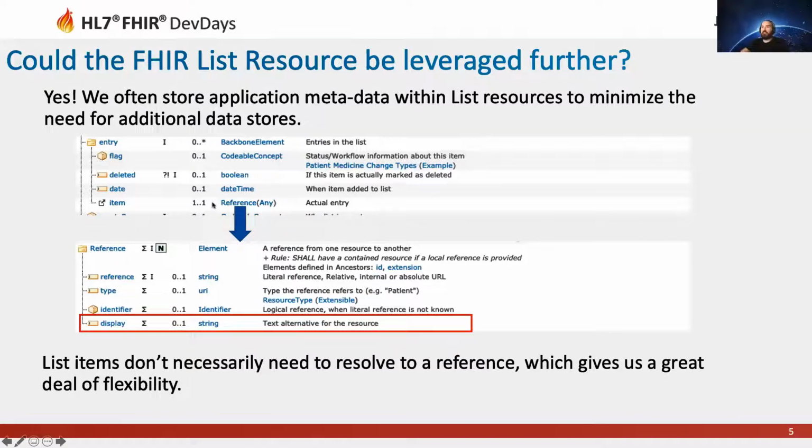As you can see in this slide right here, with that reference that can be any, we can really expand upon the flexible reference object, which has a display which shows a string. Now, at this point, it's a world of possibilities because that reference object doesn't necessarily need to resolve to a URL. It's optional. The reference element and the URI element are not required, which gives us additional possibilities for use for things that aren't necessarily pointing to a specific reference in a FHIR repo.